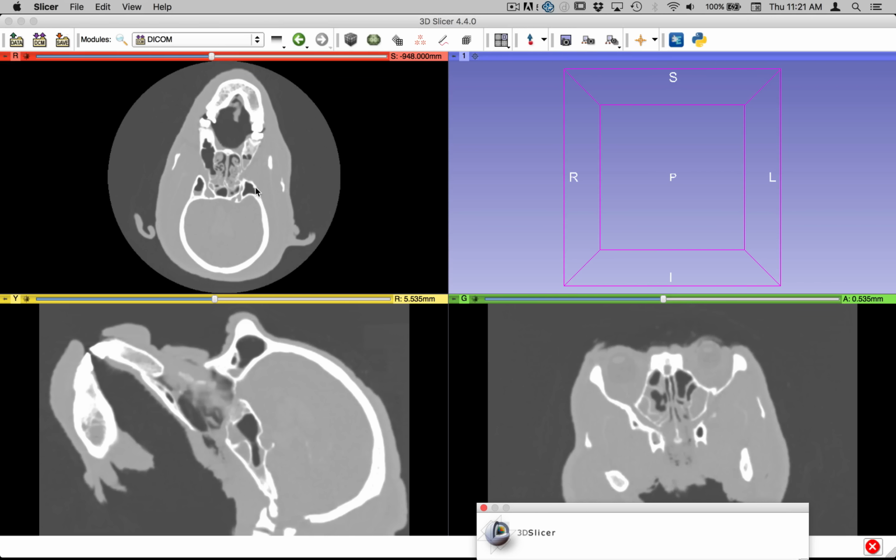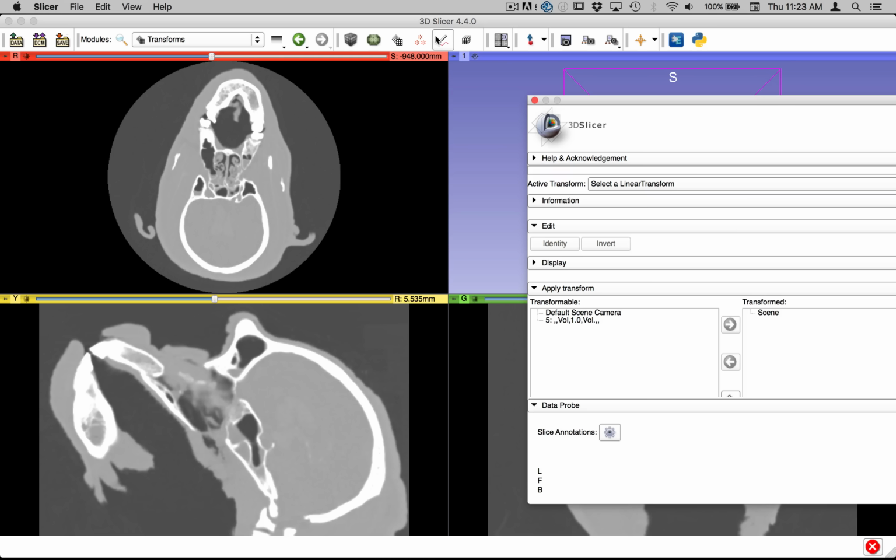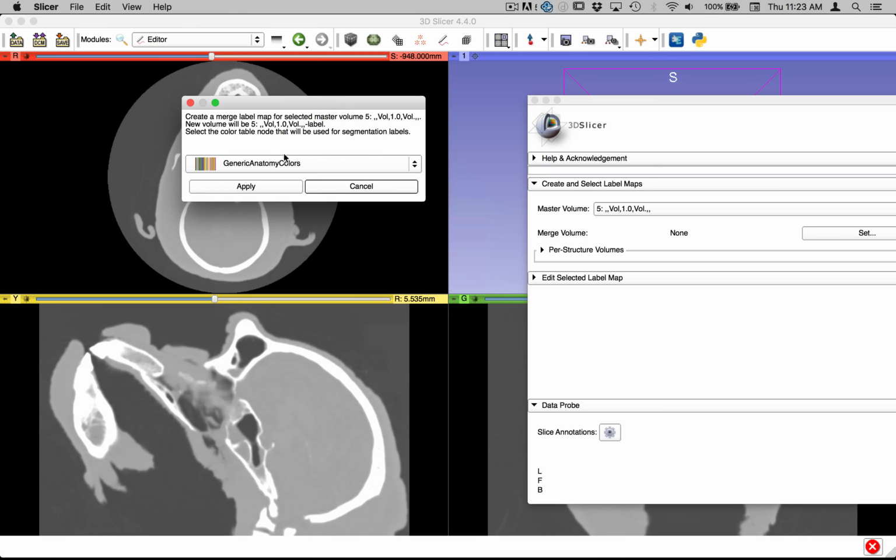So we're interested in exporting a bone model, so the skull and other surrounding skeletal elements, and a representation of the external structure of the face, so the skin. If we click on the editor button up here in the core module, this is where we're going to do all the work to select these different thresholds. The first thing it will ask us is how we want to label the different areas that we'll be selecting. The generic anatomy colors is fine, so we'll just say apply.